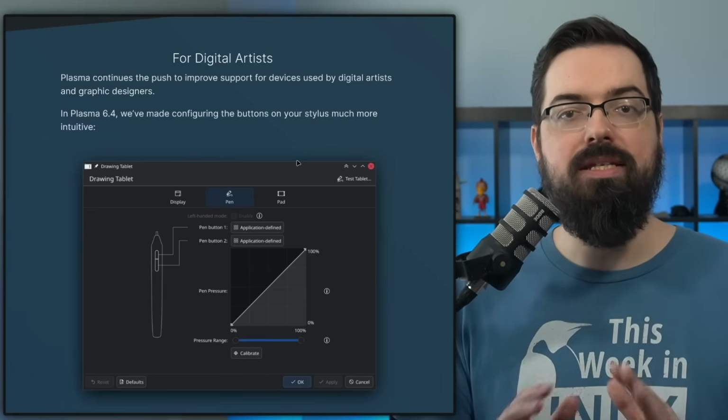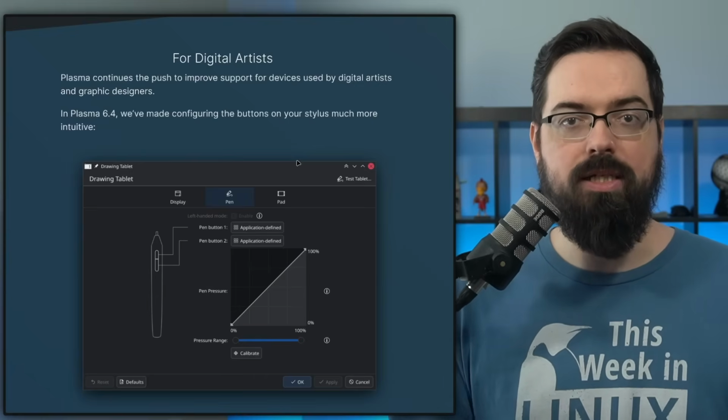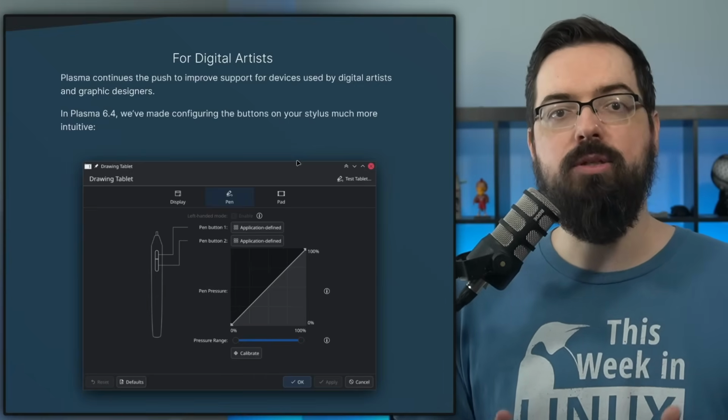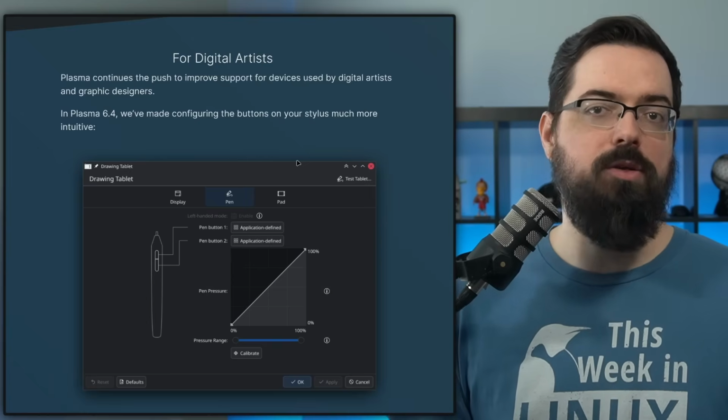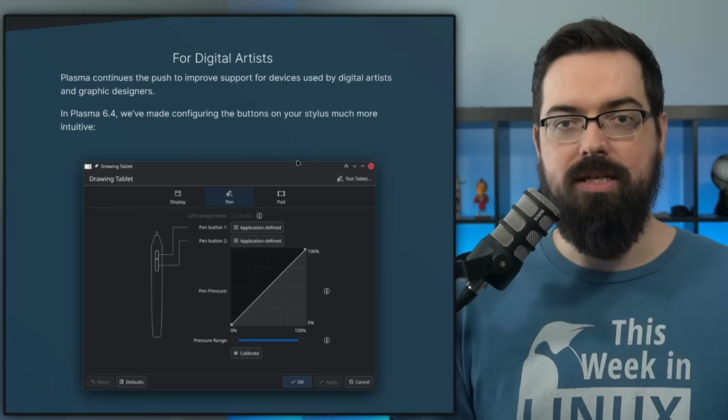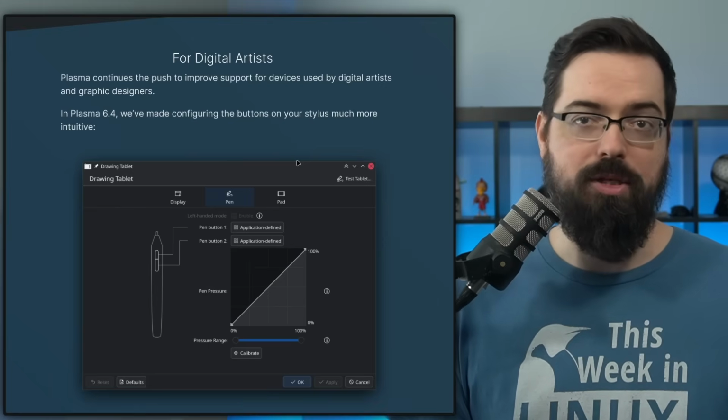Tablet users get an easier stylus button mapping, a one-click calibration reset, and an optional "behave like a mouse" function. And that is very cool. So if you use KDE Plasma on a tablet, this is going to be very nice for you for sure.